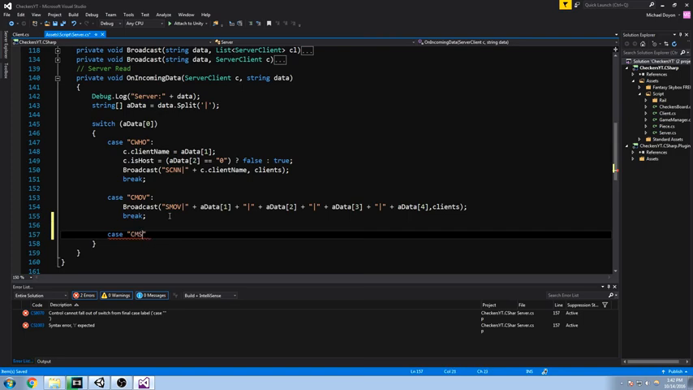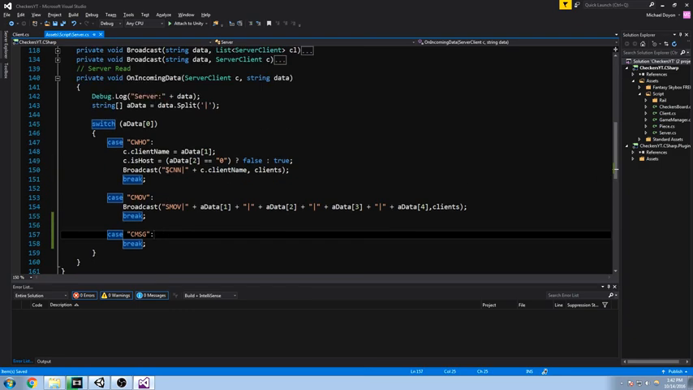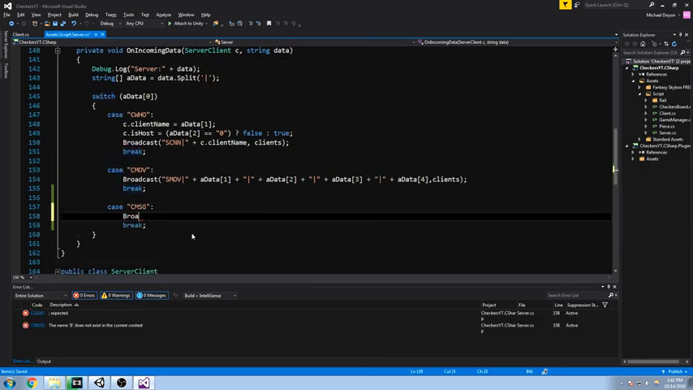So CMSG for CMessage, and once we receive that message, we are supposed to know the person who sends it, because we get the server client here. We're going to broadcast that message to everybody. So we're going to say something like this: SMessage, and then next to it, we'll add the name of that client, so plus c.clientName. And then we'll just parse it like this.